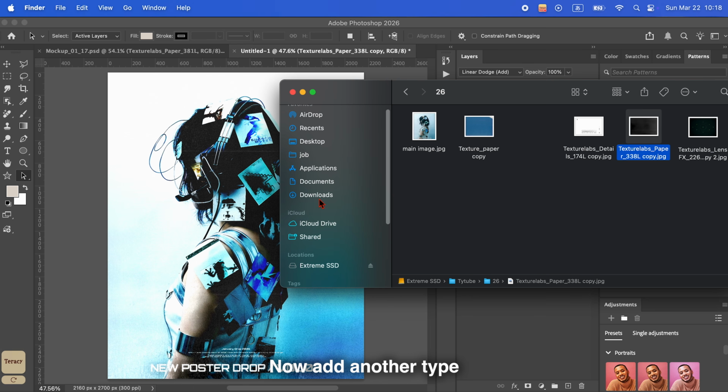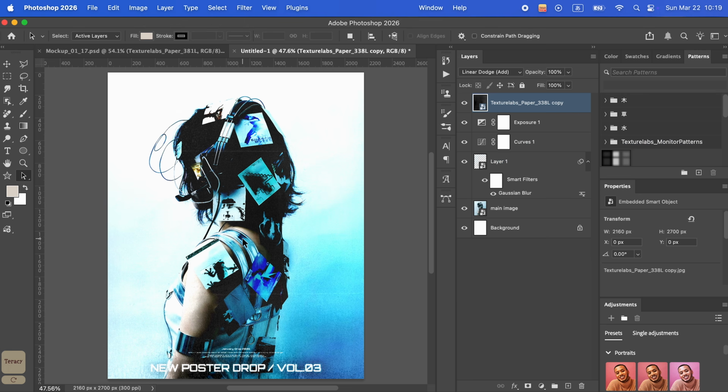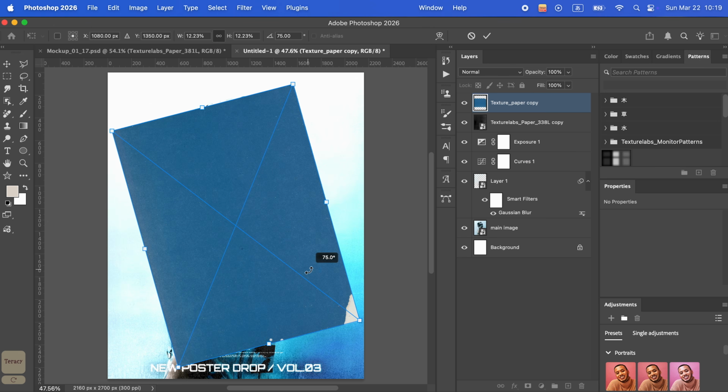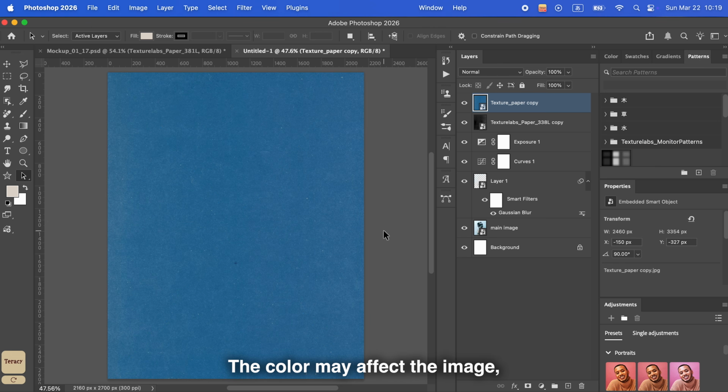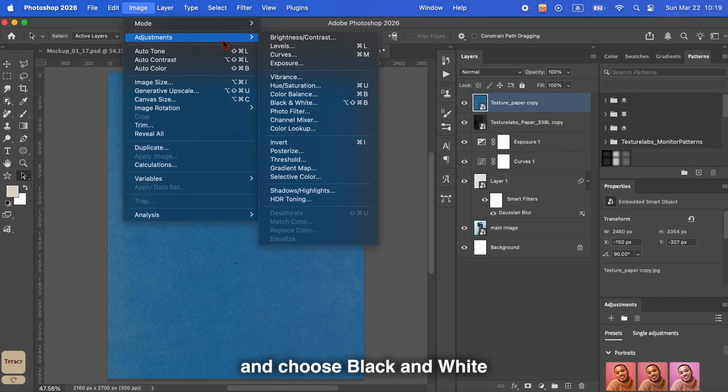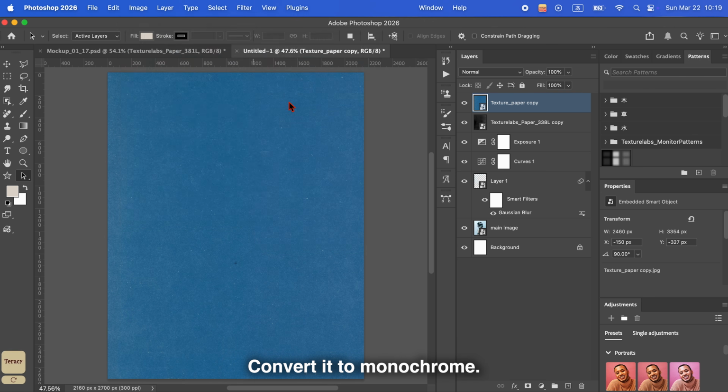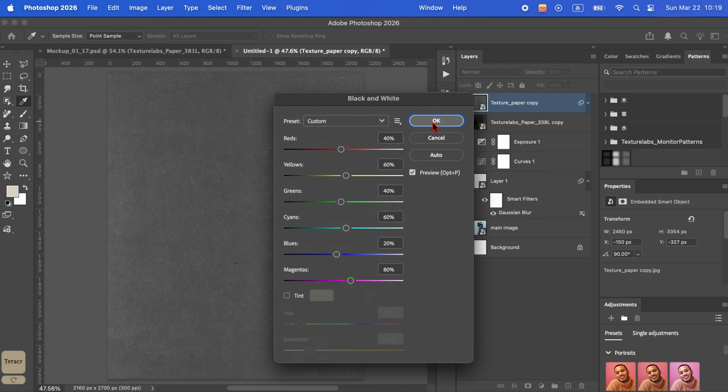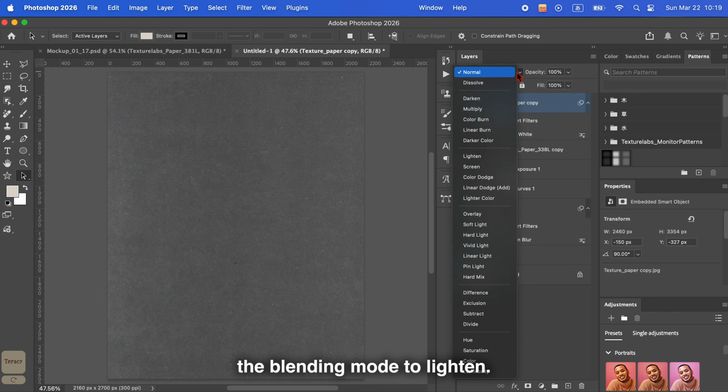Now add another type of paper texture. The color may affect the image, so go to Image, then Adjustments, and choose Black and White. Convert it to monochrome. Then change the blending mode to Lighten.